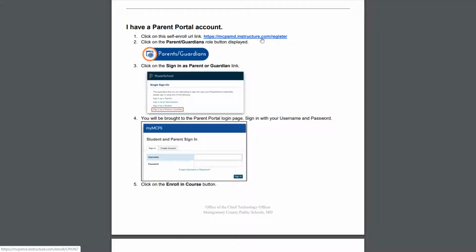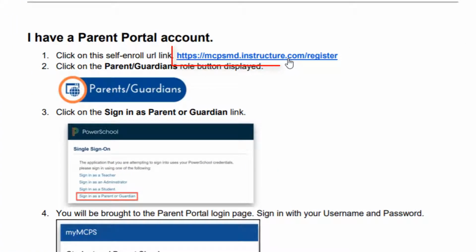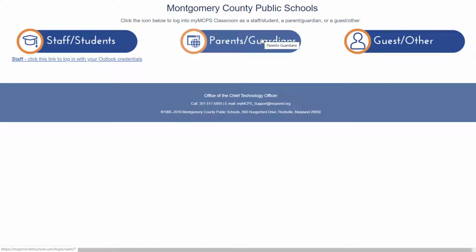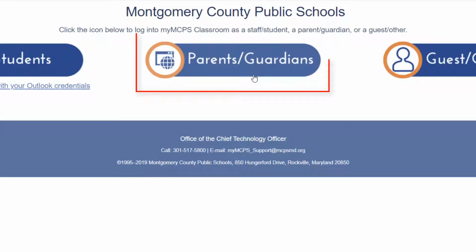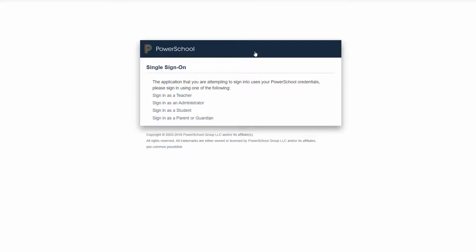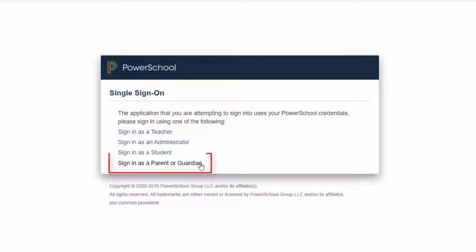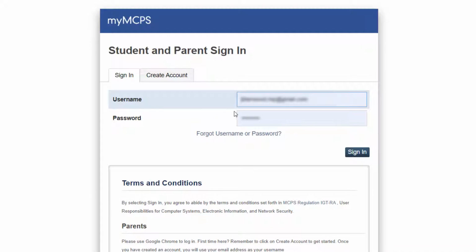If you have successfully set up your Parent Portal account, you can access the online Parent Digital Citizenship course by clicking on the link in Step 1 of the Course Access Guide. If you are taken to the MCPS verification page, click on the Parents Guardians button in the center of the page. If you are directed to the PowerSchool single sign-on page, select the link for Sign In as a parent or guardian. This link will take you to the Parent Portal login page.